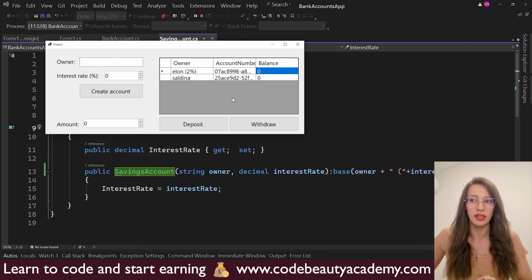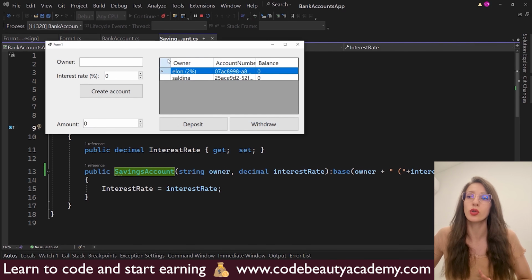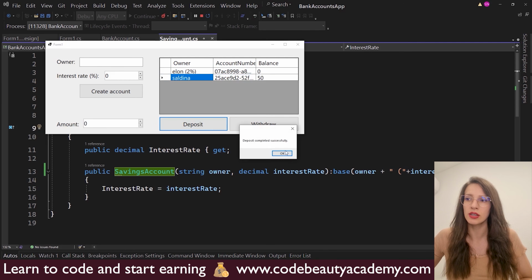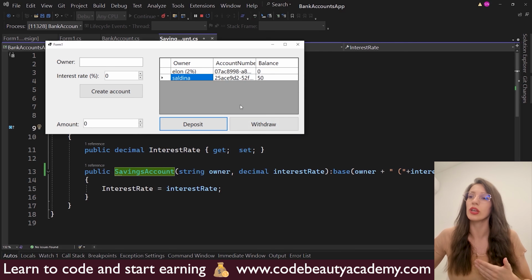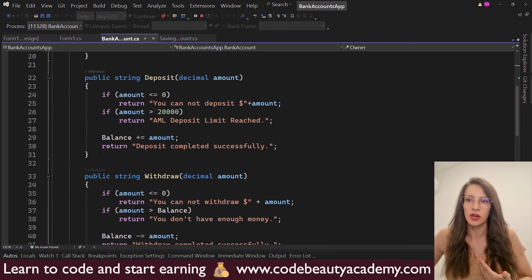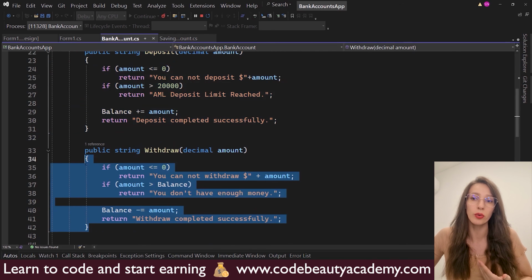And that also means that deposit and withdraw functionalities are also inherited, which means that now we can deposit and withdraw money to our savings account as well, the same way that we can deposit and withdraw money from our regular bank account. So now if I try to deposit some money to my regular bank account, let's say $50, and I click on deposit, that amount will be deposited to the balance. And the reason for that is because the code is implemented inside the bank account class itself. If I open that class, you will notice that inside it, we have deposit functionality and we also have withdraw functionality.